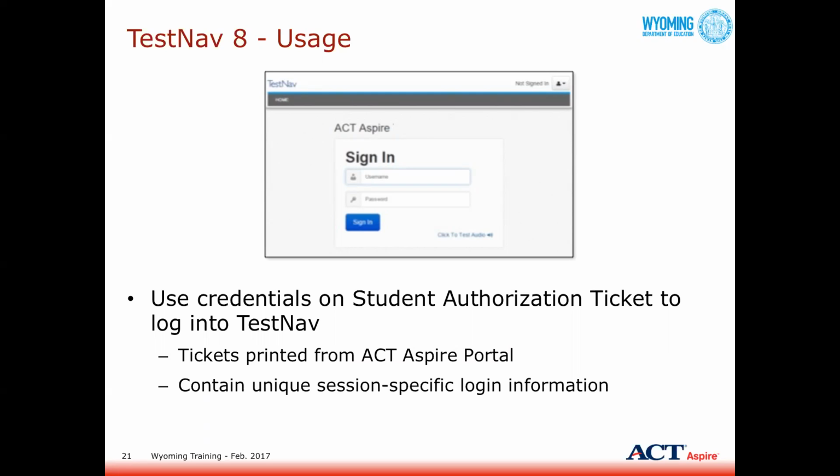So this is what the screen looks like from a student's perspective. It has the username and password, they click on sign in, and it runs authentication to check that it can connect to the Proctor cache server to get all the test content, and it also checks with the ACT Aspire portal to make sure that all the security is right, so it's pulling the correct test content for that given student.